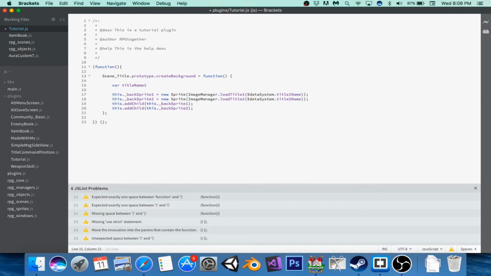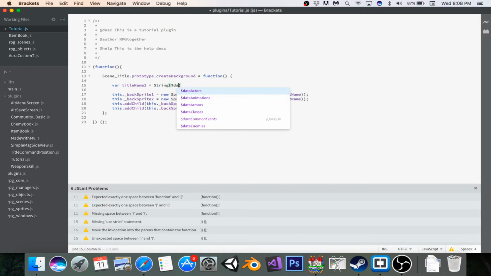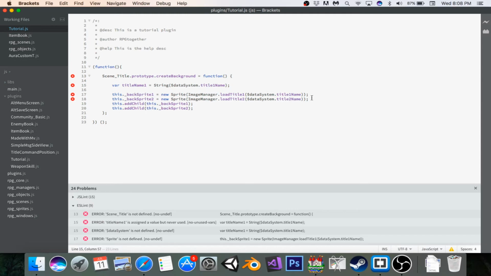But, you know, equals a string which contains the value of data. I believe it's, yeah, $dataSystem.title1Name. So here we have got a string. Now let's replace this with titleNameOne. Now save it.